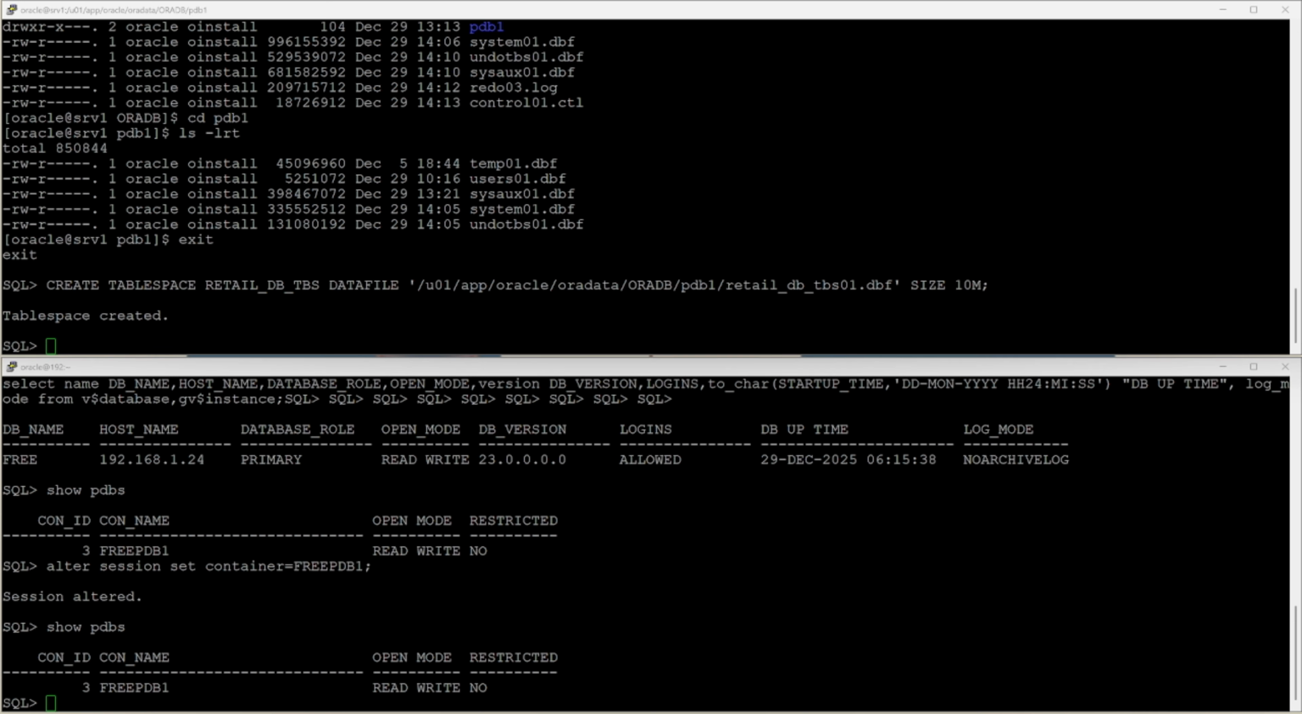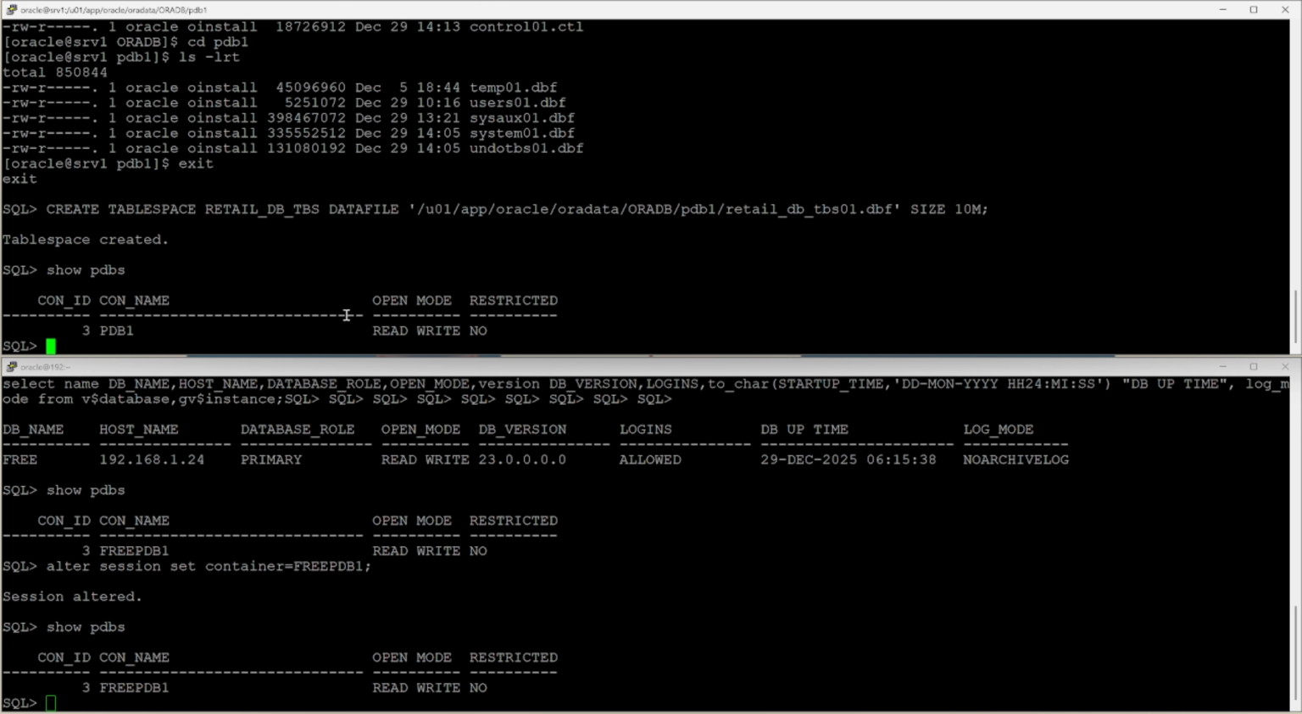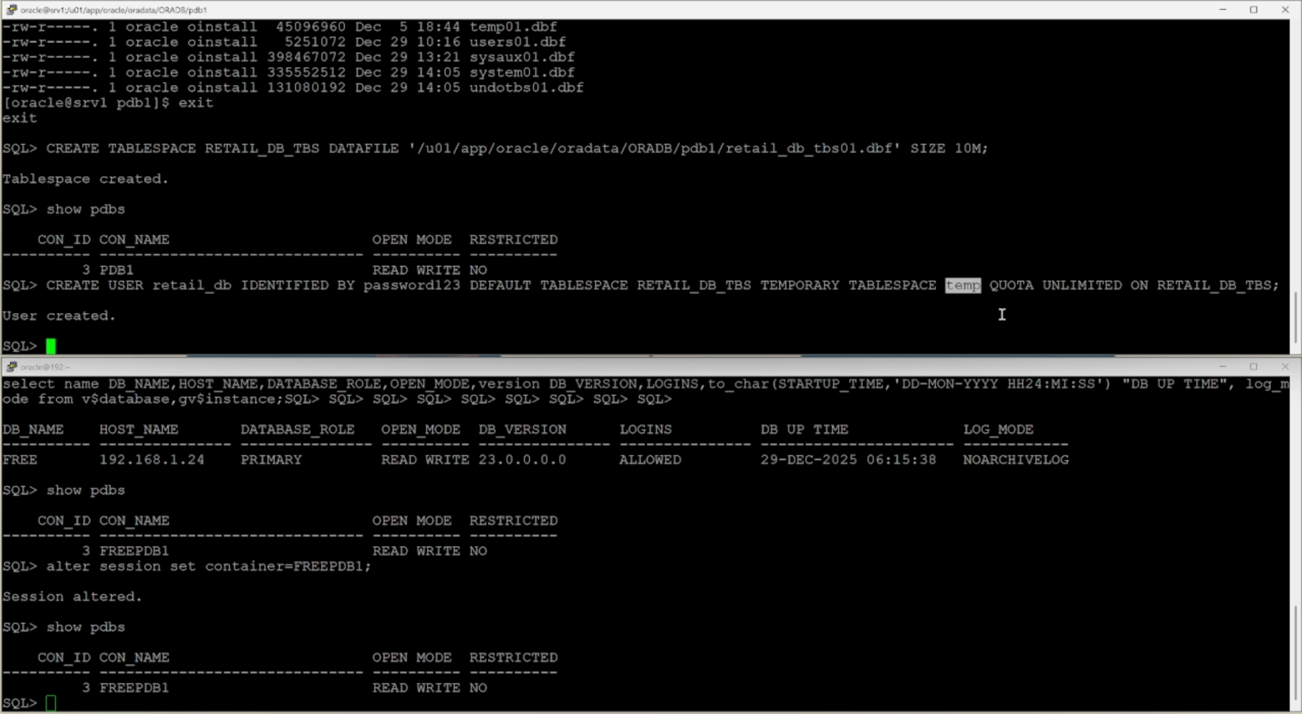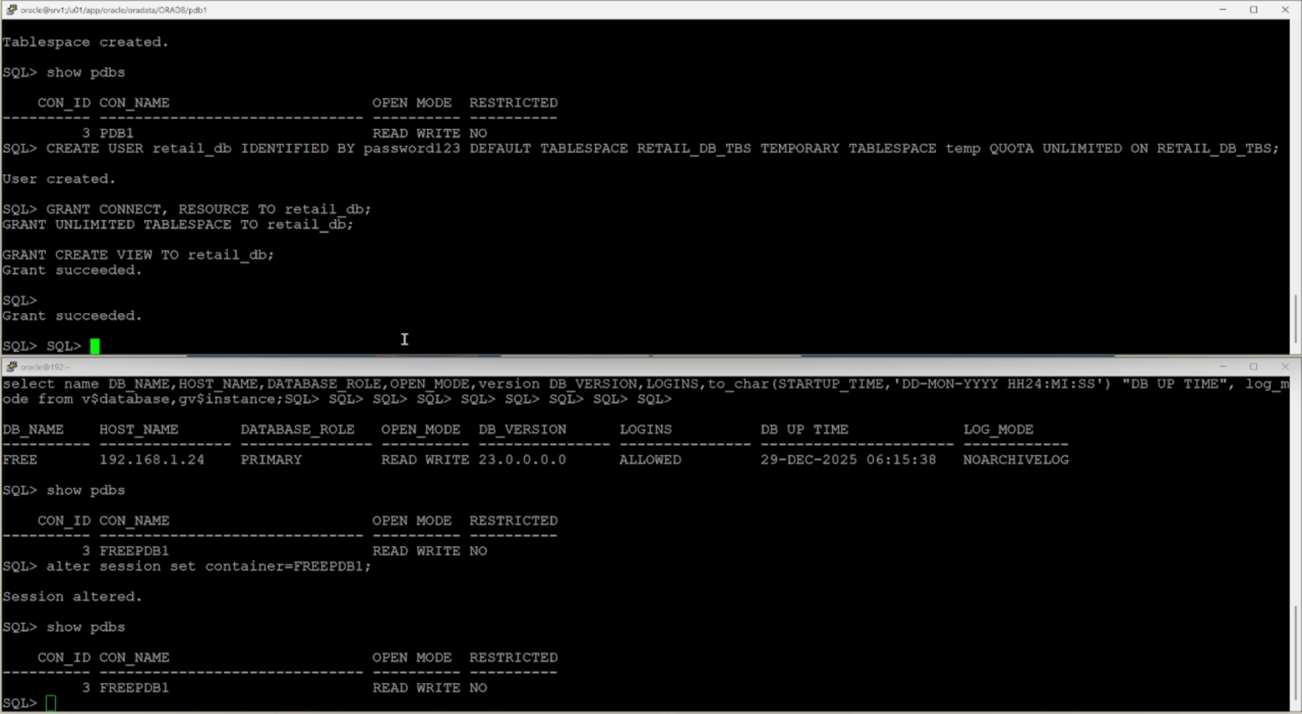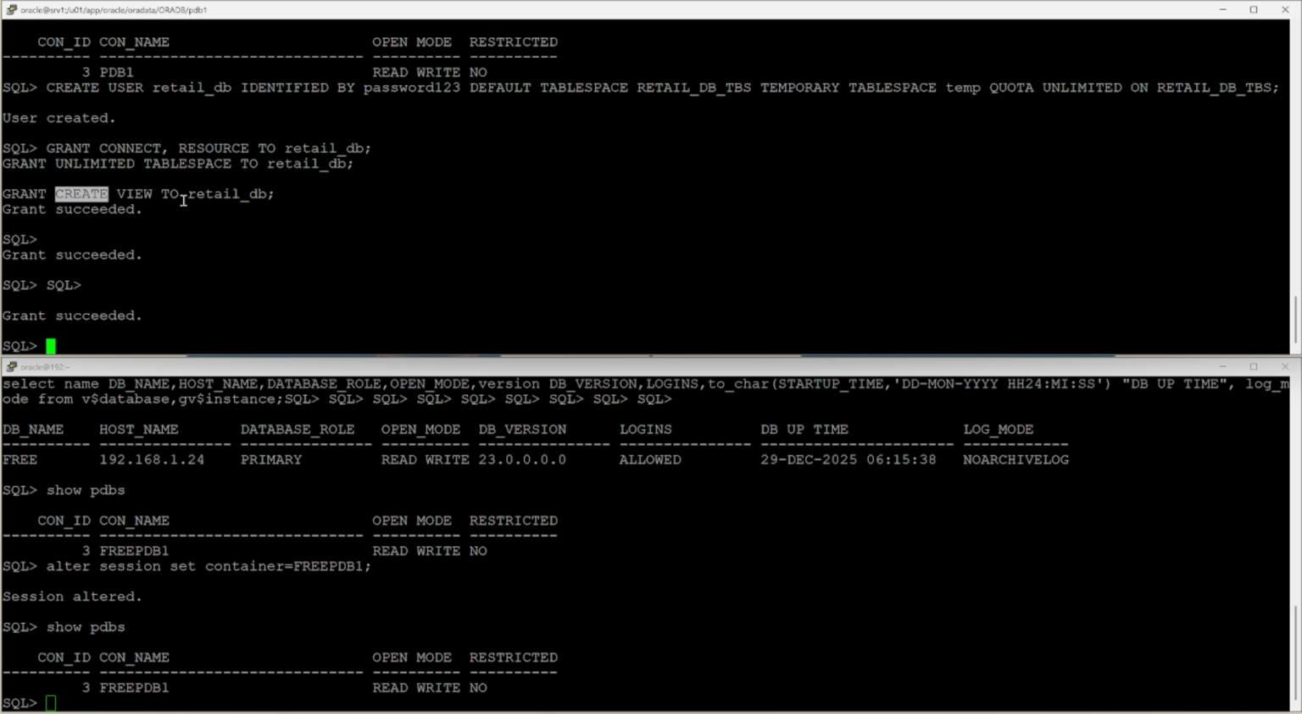We will also create a user under that PDB. Let's verify we are on the same PDB. So I'm creating a retail DB user. You can see the statement: create user retail DB identified by password, default tablespace is the one we have created, temporary tablespace is temp, and quota unlimited. So the user is created. Let's grant some rights to that user: I gave connect, resource, create view.